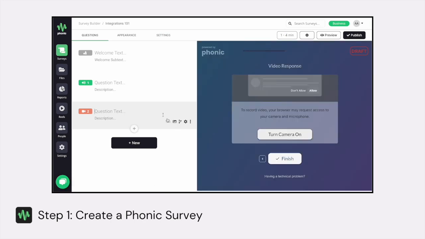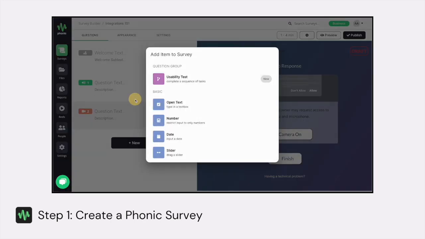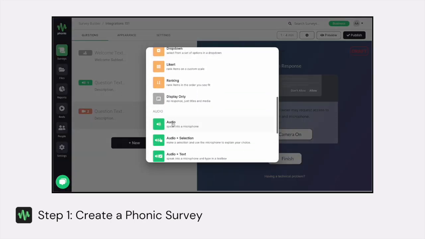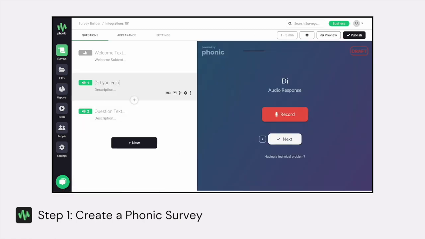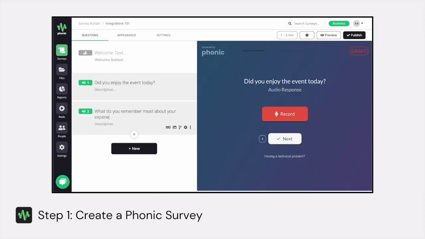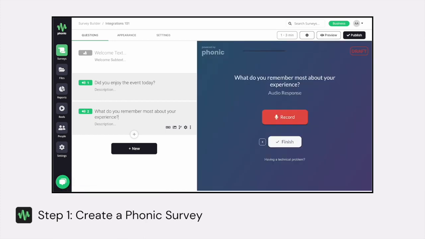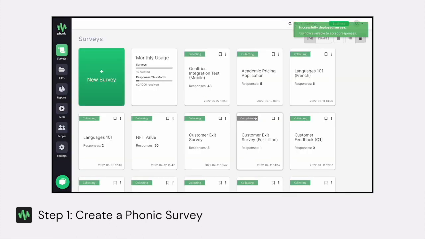For each question or response that you would like to integrate into another platform, you will need a mirror question in Phonic. Let's say that I want to embed 2 audio questions into another platform. I'll create 2 audio questions in Phonic. Once the survey is complete, we can hit publish and head over to the survey dashboard.